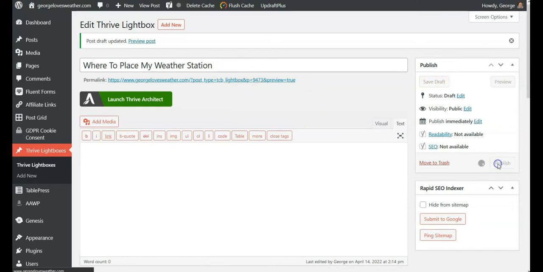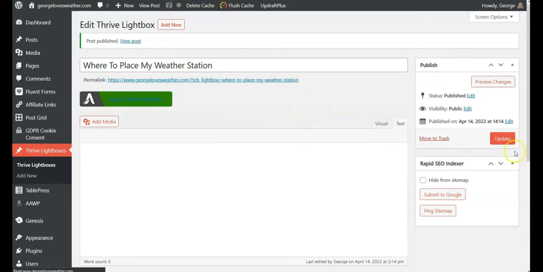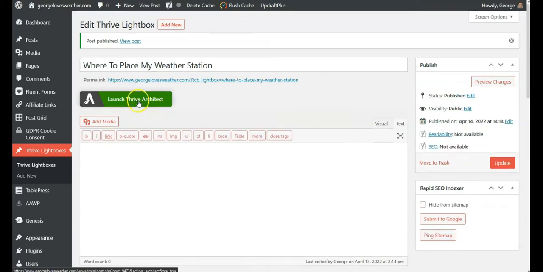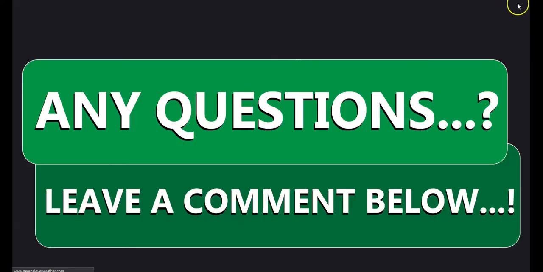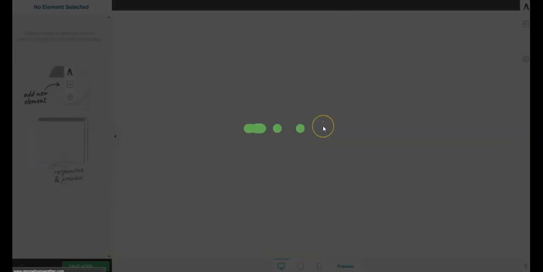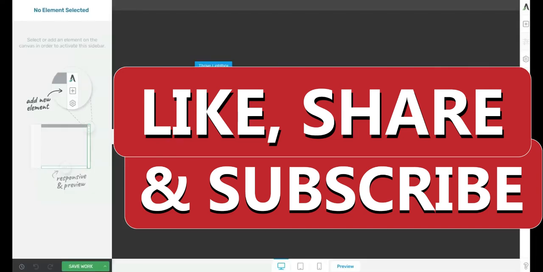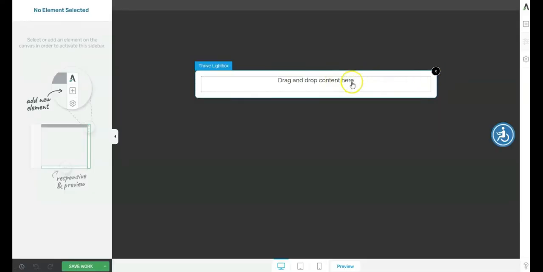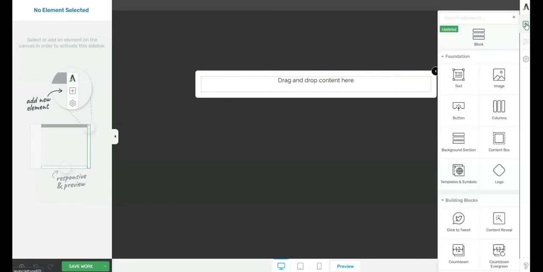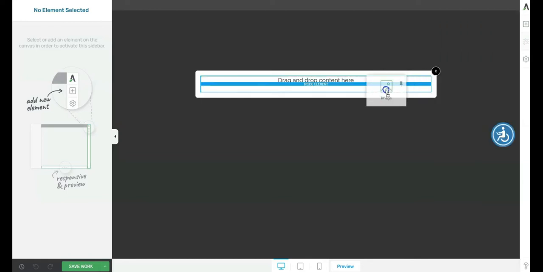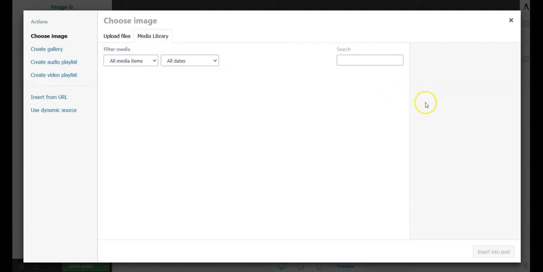So I'm going to publish this, and once that's published, this is all live. We're going to hit Thrive Architect, and that's going to open a page here, which is going to be totally blank at this moment. Now I want you to do content here. It's a Lightbox. What we're going to do is go over here to add an element. And I think I'll do an image first. So I'm just going to put this in here.